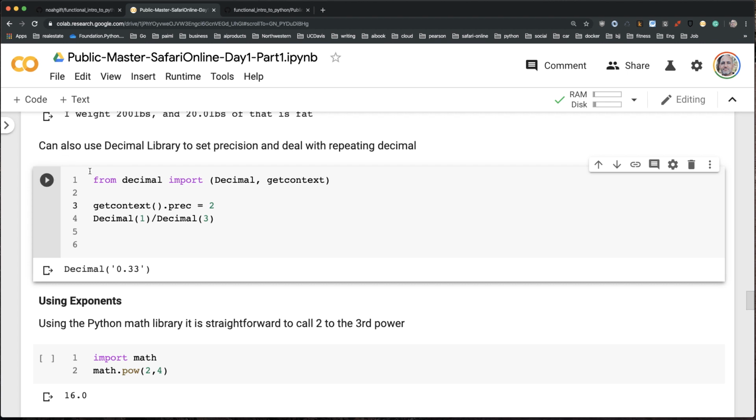So it's a really powerful library that allows you to deal with fractions, and this in itself is a reason to use Python. Even if you're not going to do anything else with Python, if you want to handle fractions in a really clean way, you can use this decimal library.